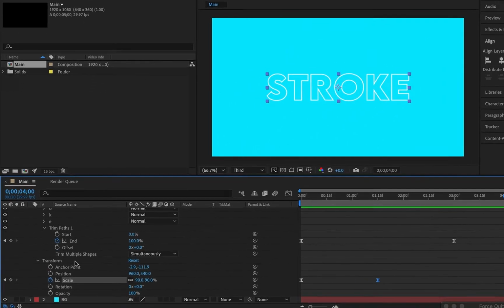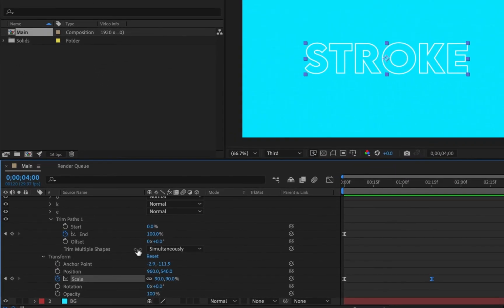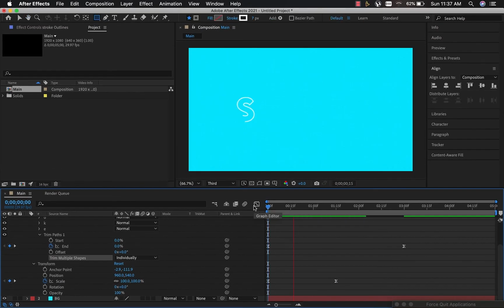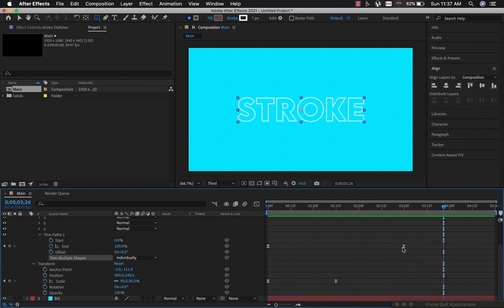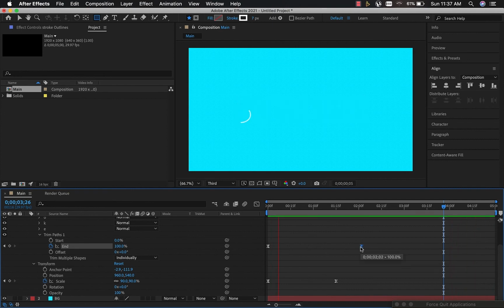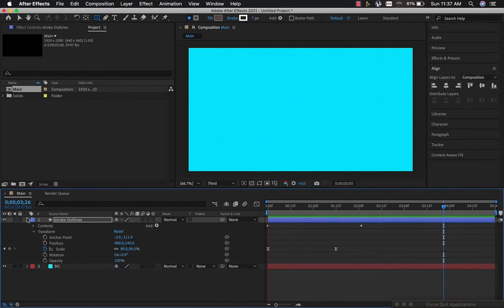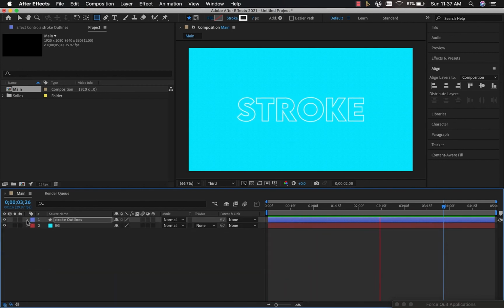You can actually change the multiple shapes setting to either simultaneously or individually. I'll change it to individually and let's have a preview. We now have a very nice animation. So I'm going to bring the end keyframe right about 2 seconds because of the new effect we just added. You just have to adjust the keyframe to suit what you're actually going for. So that's the end of the animation.